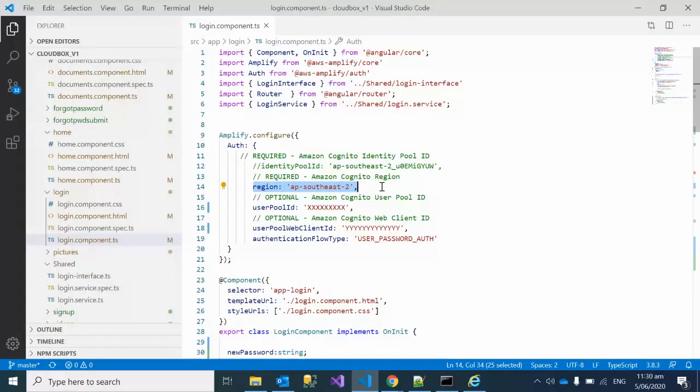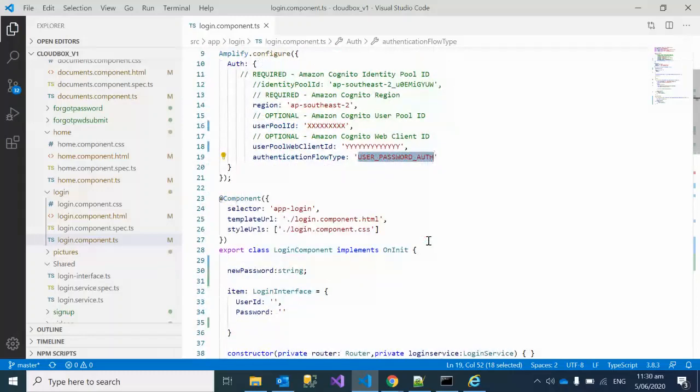But here is the minimum basic flow, based on user ID and password, of how you can authenticate your application user to the Cognito service. So you have to mention the region, the user pool ID, the user pool web client ID, and the authentication flow type, which, as I mentioned, is user ID and password based authentication. So now I'm gonna show you how to get the values of these.